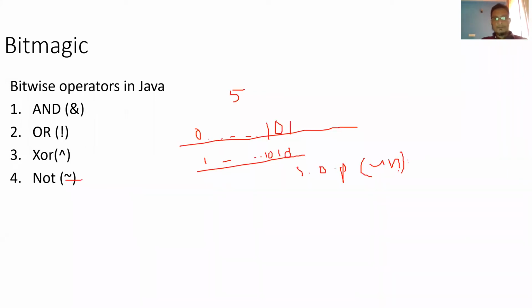I have a question from the audience: is there any real life application of bitwise operations, apart from interview-specific questions?